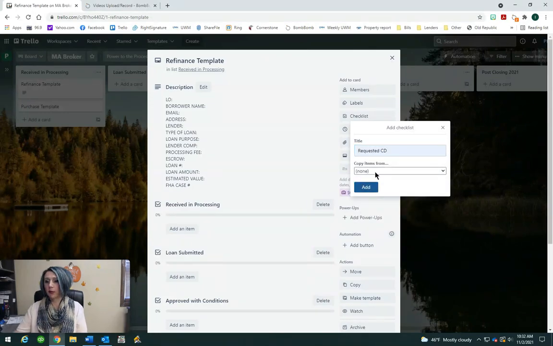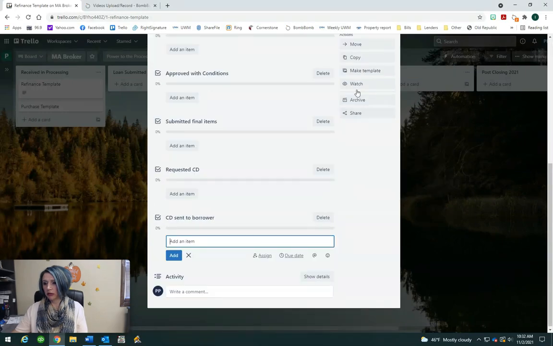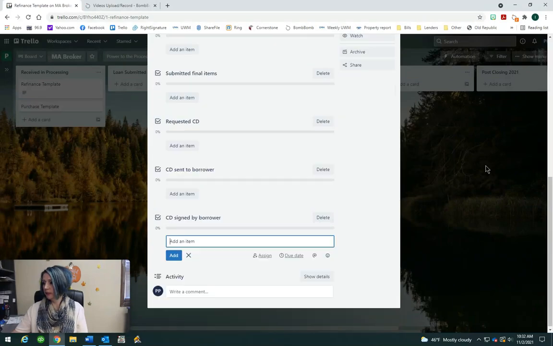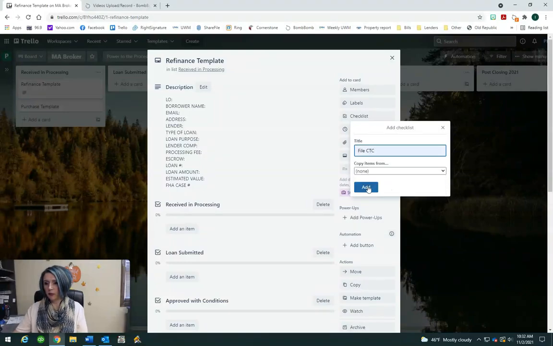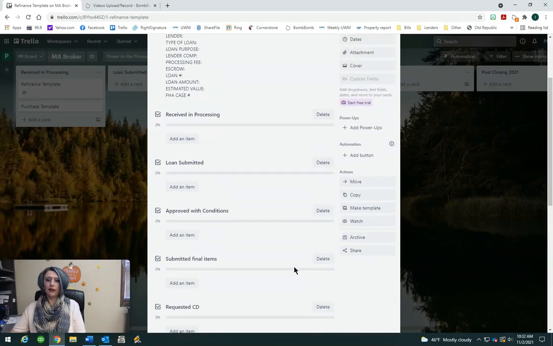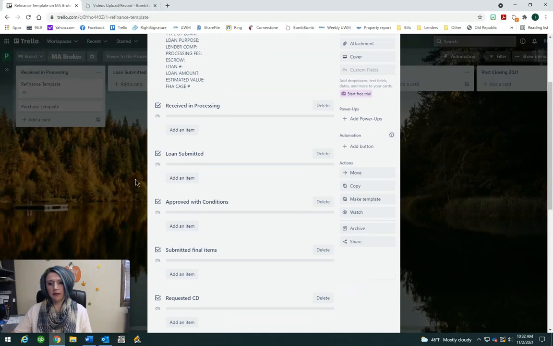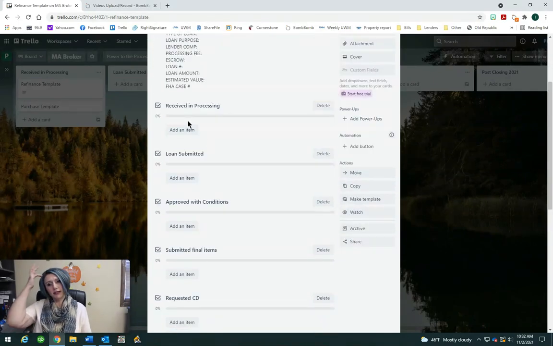Request CD and CD sent to borrower, CD signed by borrower. The file is CTC, and then my last one is the file close date. So as you can see in this card, here is my checklists, received and processing, and it goes straight down. This is how I keep track of every step of the process.